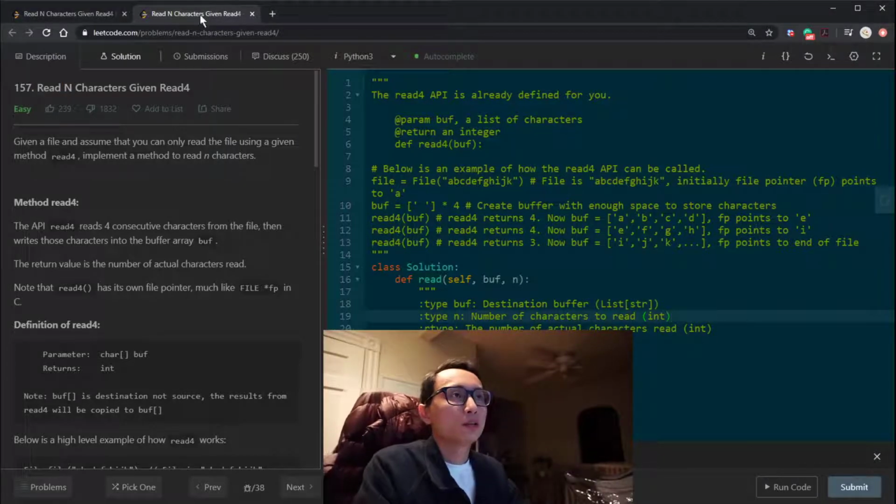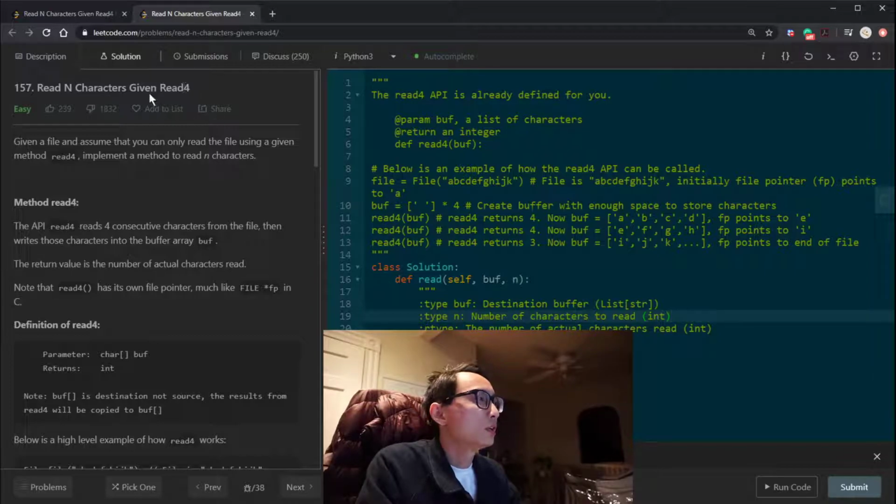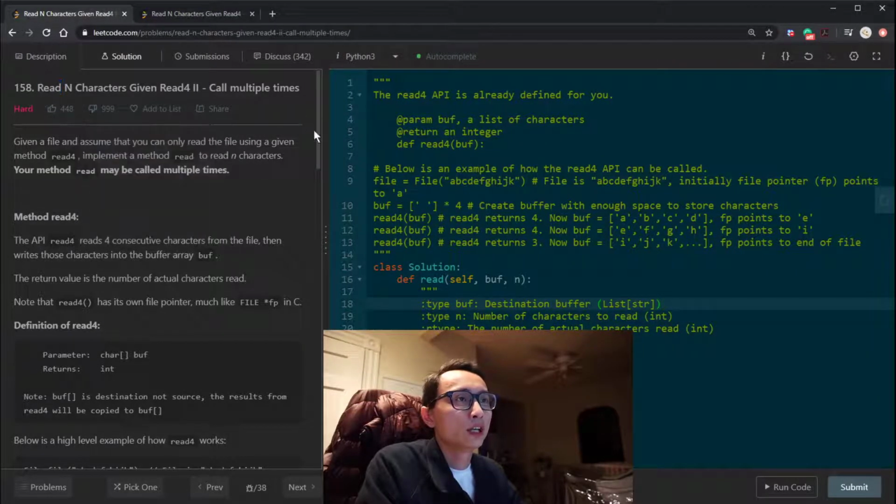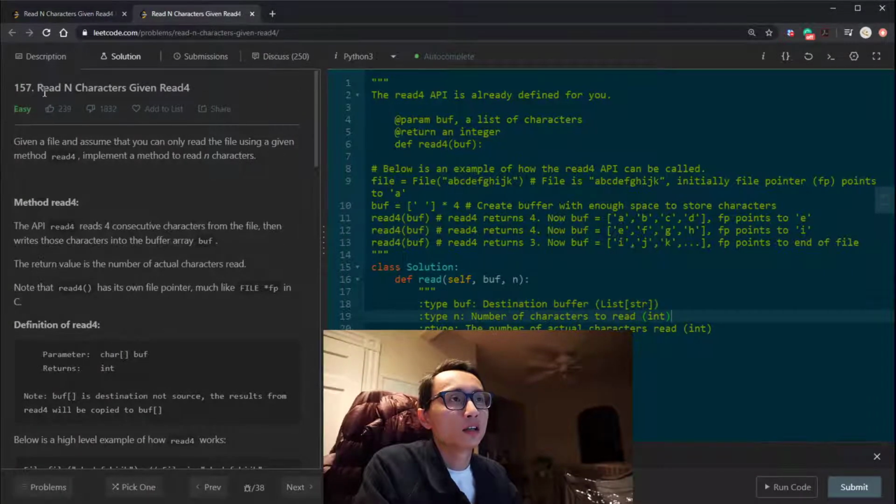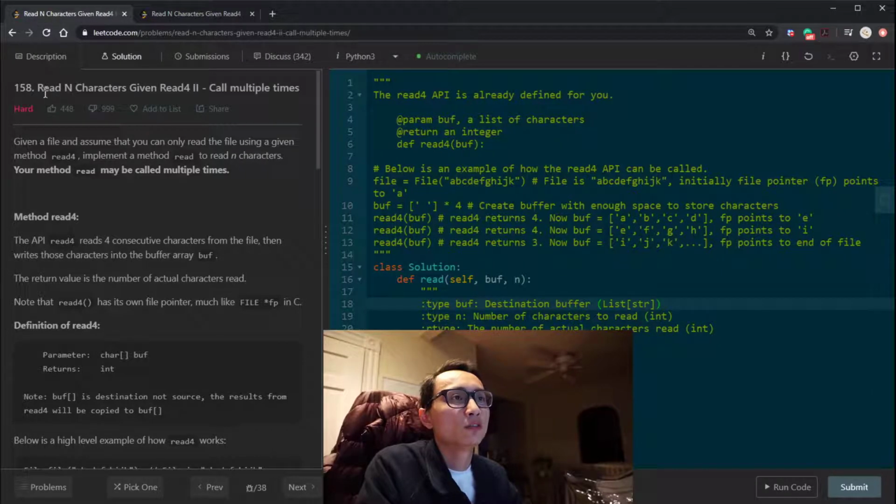Alright, so let's talk about these two questions. 157, read N characters given read 4, and its follow-up, 158, where the read method is going to be called multiple times. The difference is that 157 is stateless. So when you call read multiple times, they're going to behave independently. But for 158, when you make consecutive read calls, the second call is going to be able to resume from the termination point of the first call.